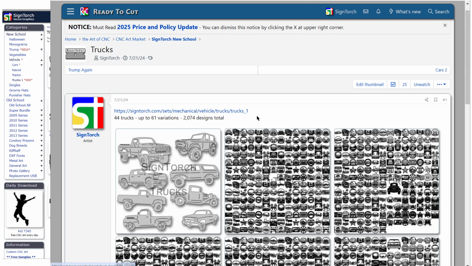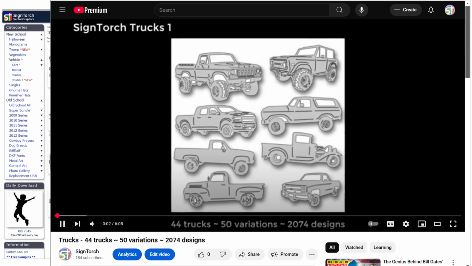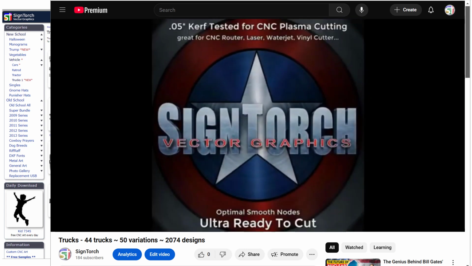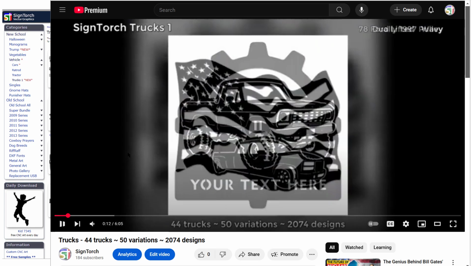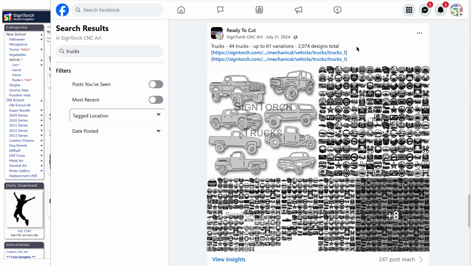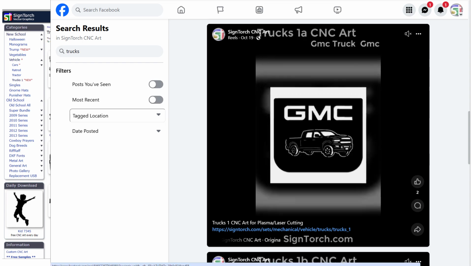And on ReadyToCut.com, I usually use the JPEG grid images, but in this case I combined 4 of those per image, so there wouldn't be so many of them. And on YouTube, I usually have a long video. And on Facebook, I usually have a post and a video.